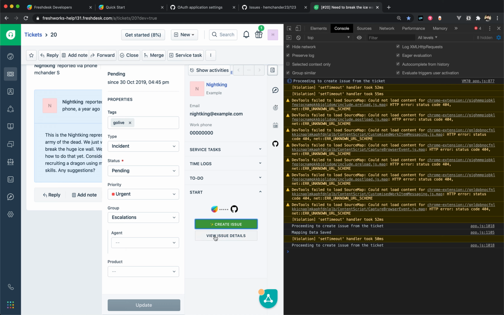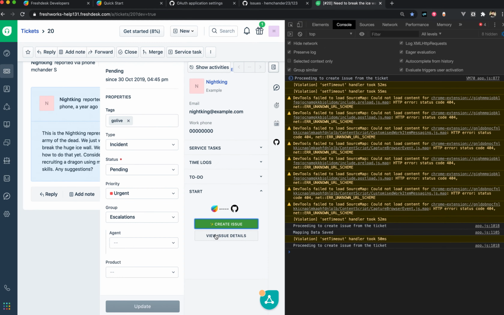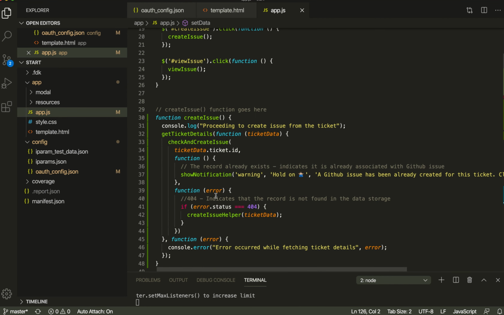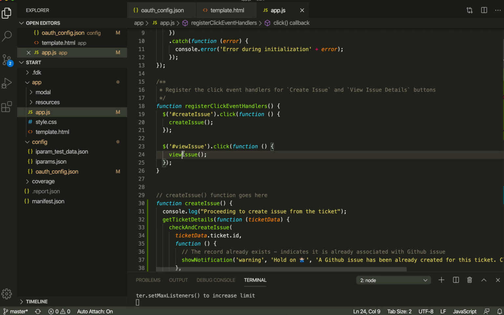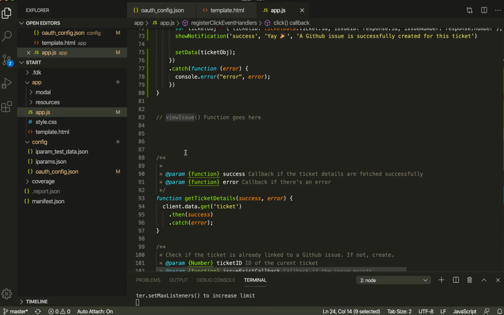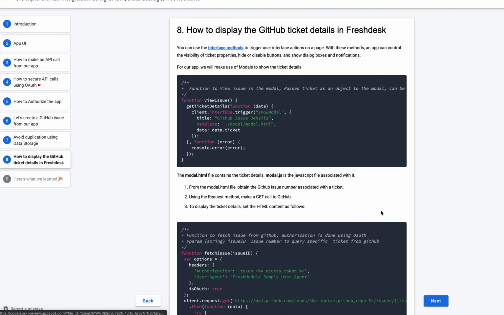So the next task is to view the issue details, and to do that I'm going to make use of modals. So let's see what is already there for the view issue function. We have a function call here, but there isn't any matching code. So let's implement it. Let's go back to our code labs.